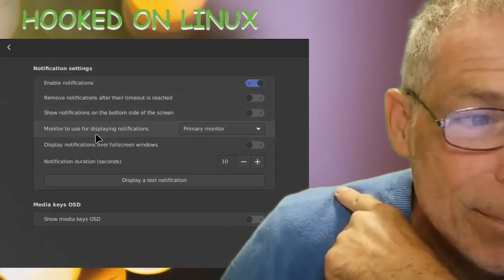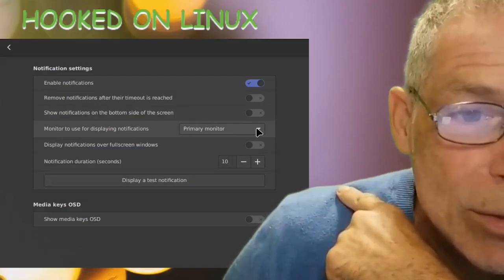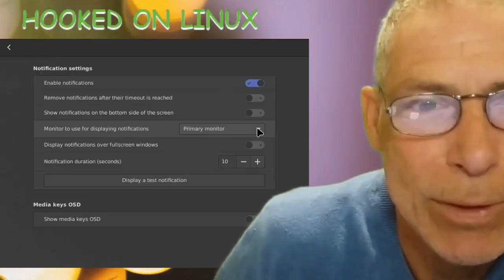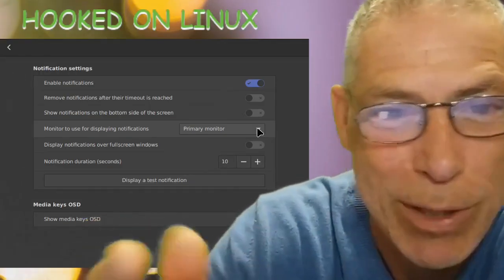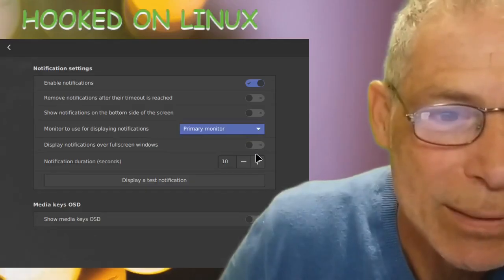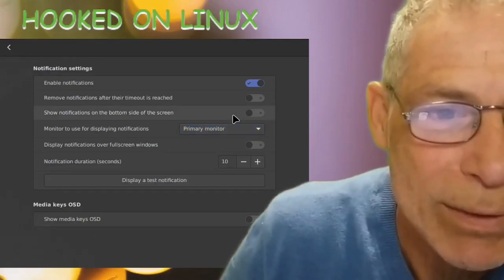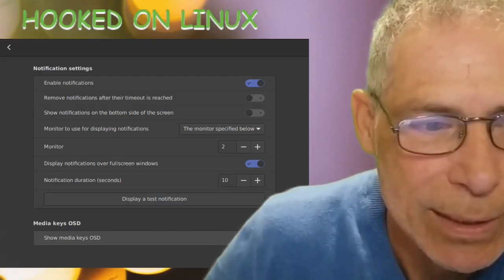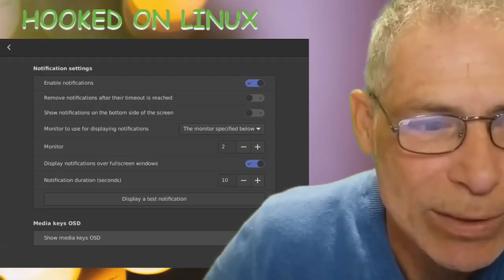A monitor to use on. If you have whatever monitor, just pick a monitor. I mean, if you don't understand, if you got two monitors, you're going to have a primary and a secondary. Our active monitor, monitor specified below, whatever. Let's show media keys OSD.